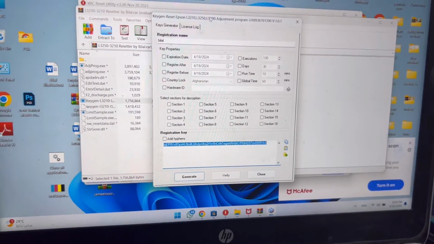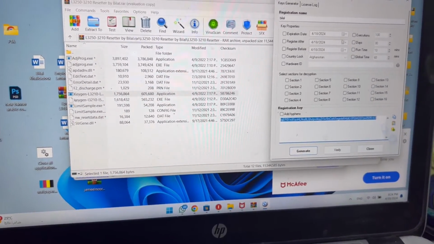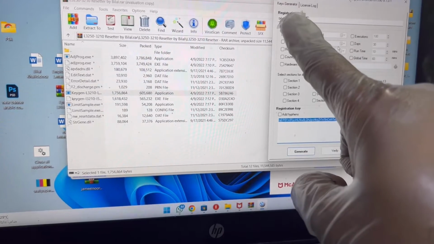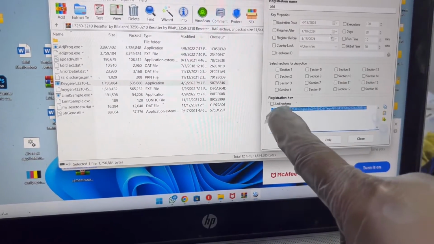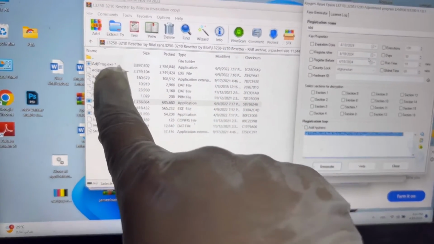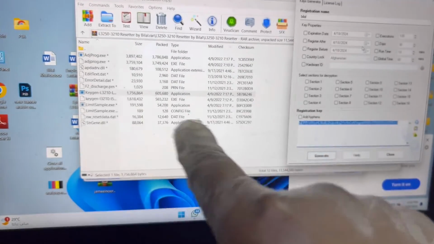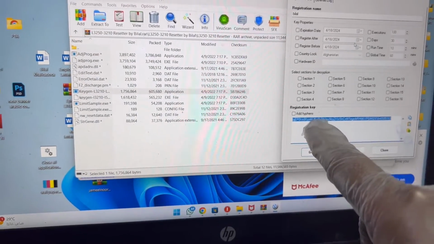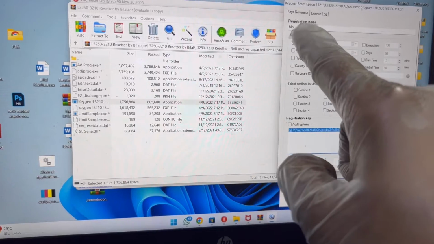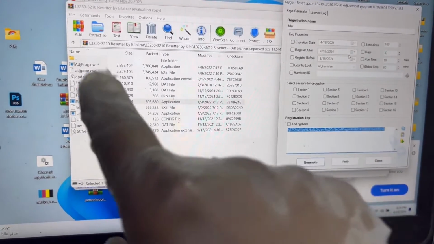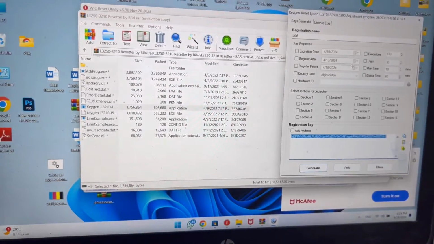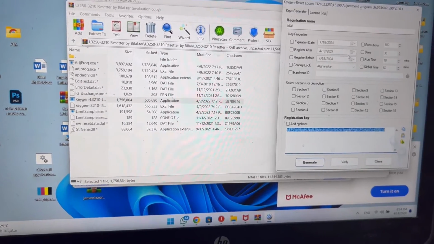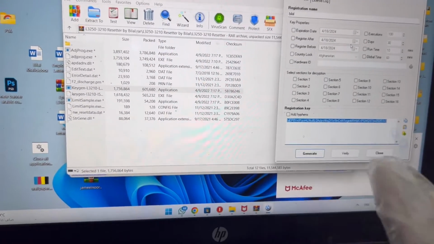Okay, this is the keygen. You have to write your name over here and generate the code. This is the key. When you double click on the adjustment program, it will ask you for the key. You will copy the key from here, write the same name as you wrote here, copy the key, and it will work with the adjustment program. Right after starting up the program, you can reset the same way I mentioned earlier.